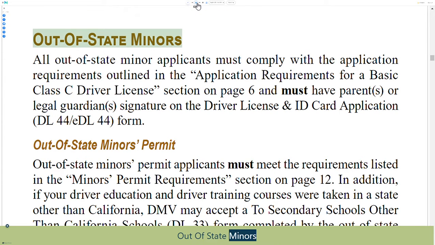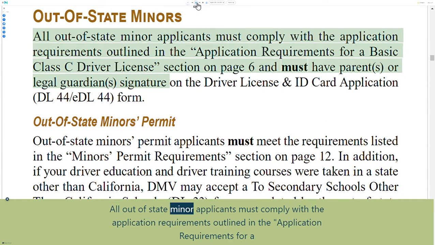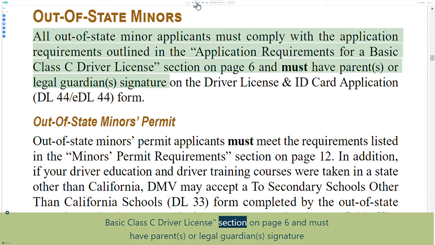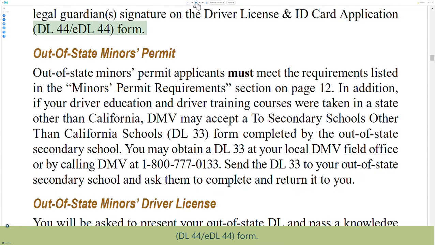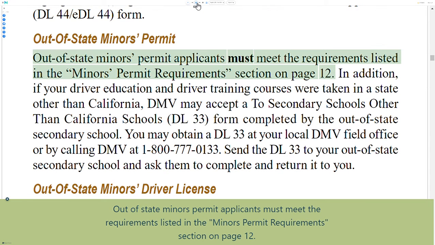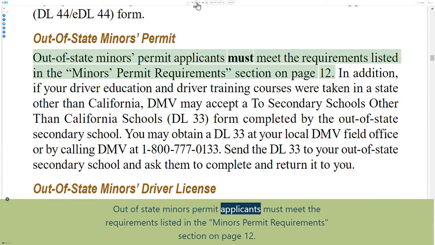Out-of-state minors. All out-of-state minor applicants must comply with the application requirements outlined in the Application Requirements for a Basic Class C driver license section on page 6 and must have parents' or legal guardian's signature on the driver license and ID card application, DL44/EDL44 form. Out-of-state minors permit. Out-of-state minors permit applicants must meet the requirements listed in the Minors Permit Requirements section on page 12.